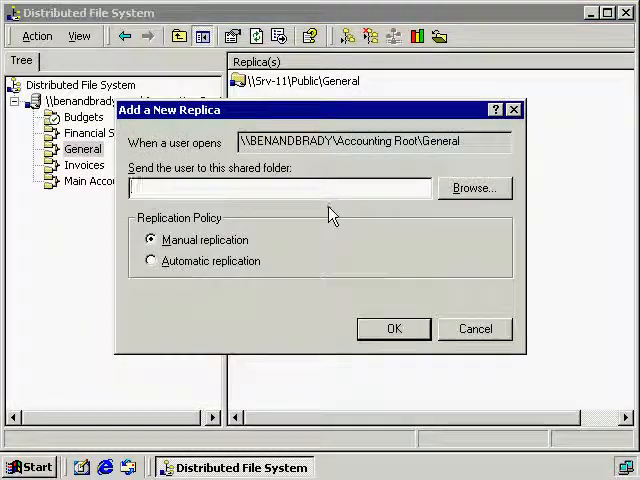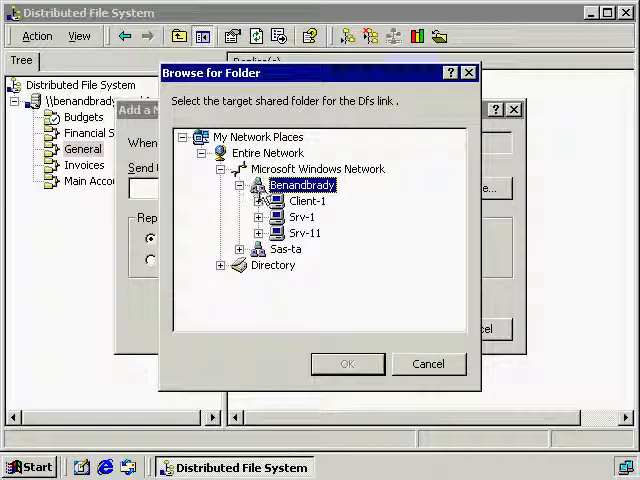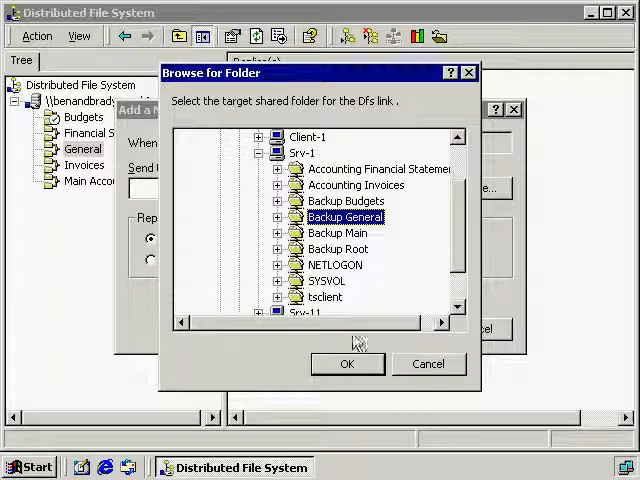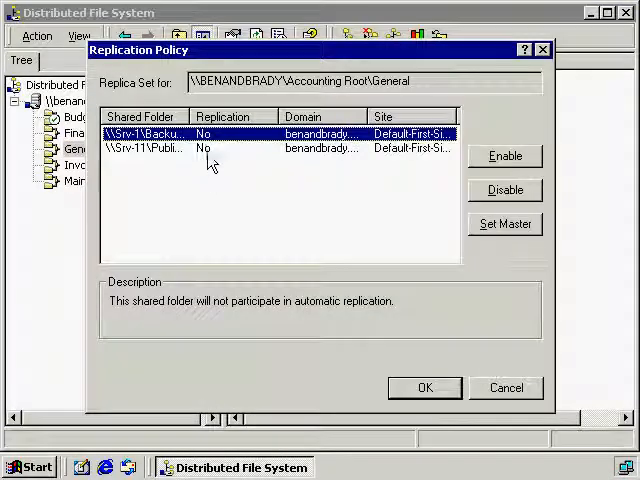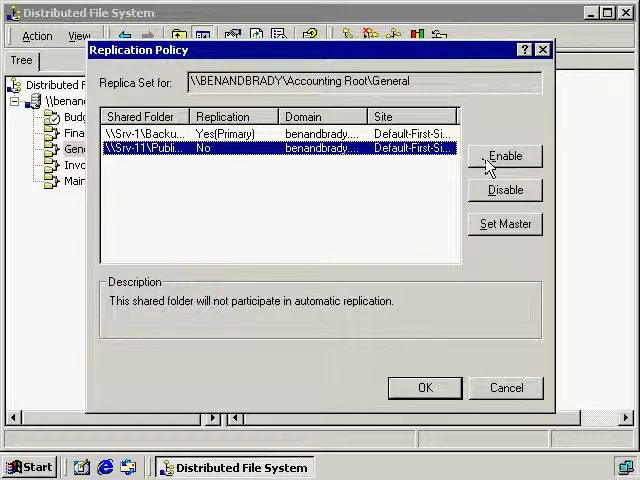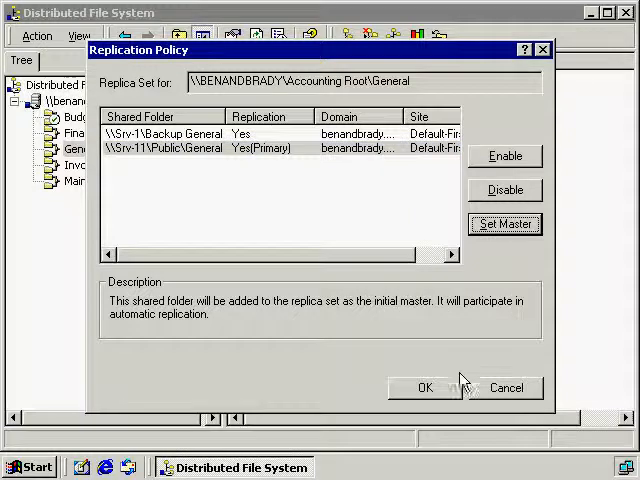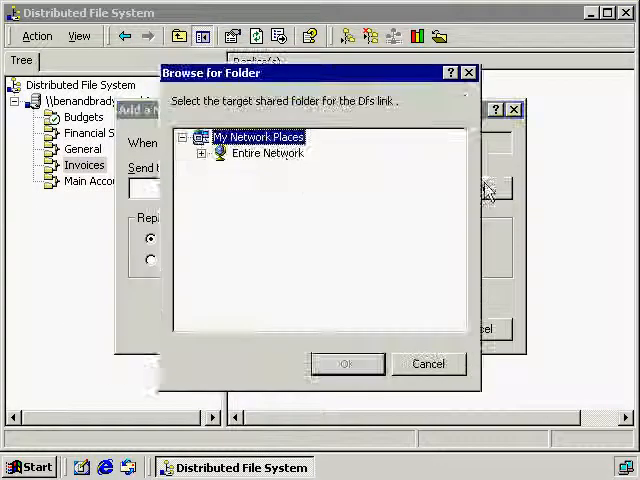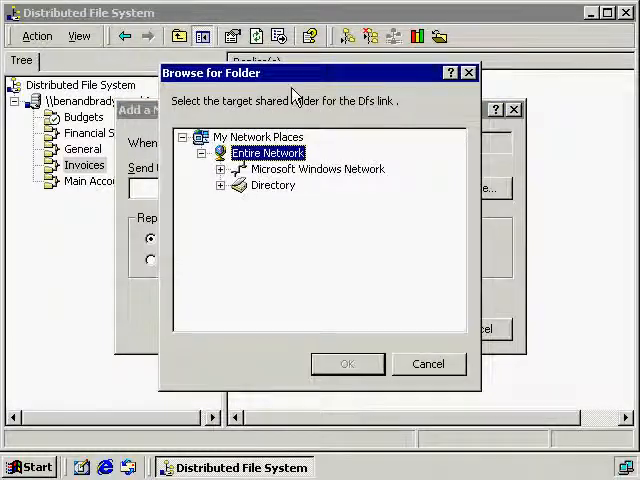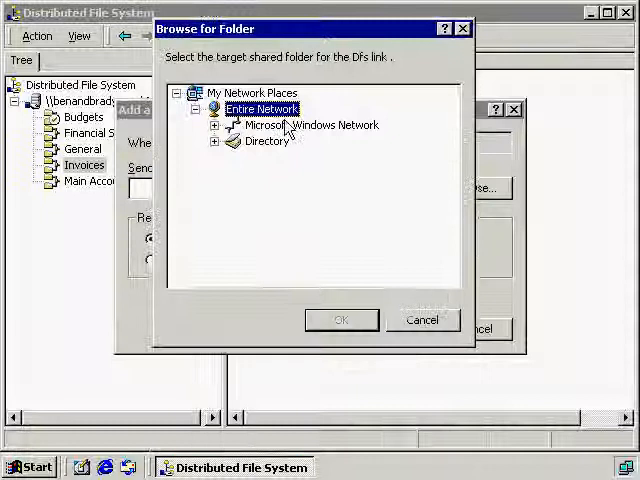Okay. For general, we need a replica. And the general folder, I believe, is on SRV 11, so our replica should be on SRV 1. Backup general, automatic, enable, and this is going to be the one here that should be primary. So we change that, click OK. So after you've learned this, it's pretty straightforward as far as how to set this up. It's not really that difficult. Okay, so who are we looking for here? Invoices.